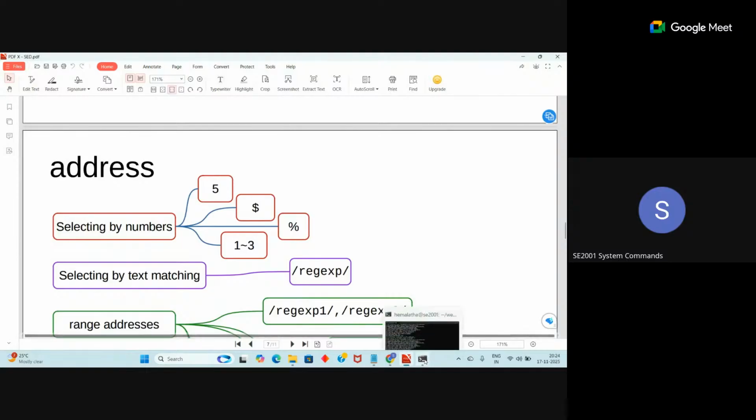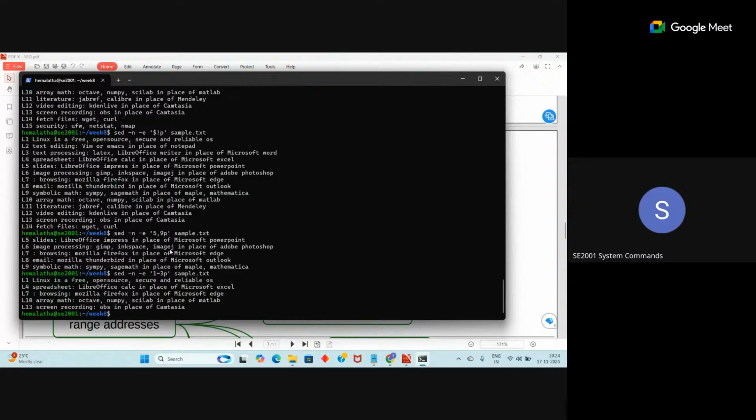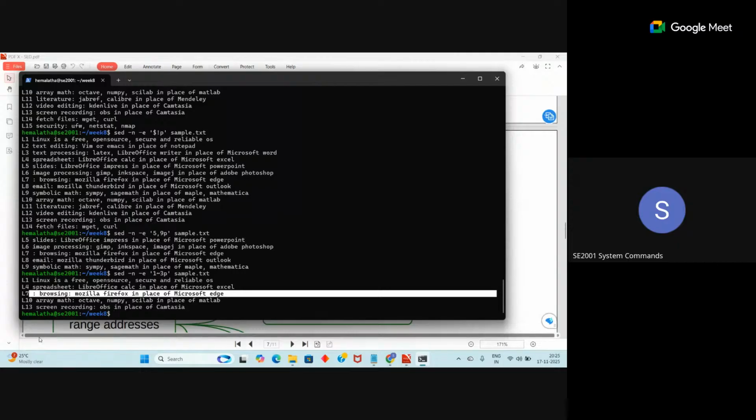Suppose you want to print every third line. 1 tilde 3. See here, starting from the first line, the first line is displayed. After that, the gap between this line and this line must be 3. So 4 minus 1 is 3, 7 minus 4 is 3, 10 minus 7 is 3. So every fourth line it will display, that means a gap of 3 lines it will leave between them. Okay. So every third line.